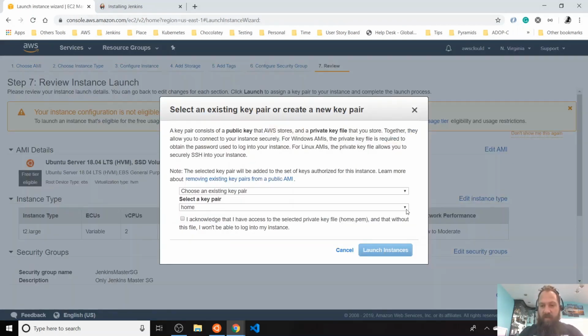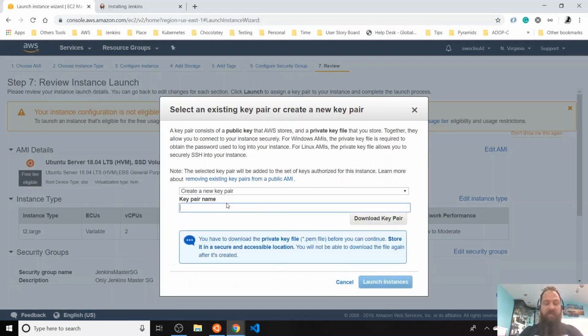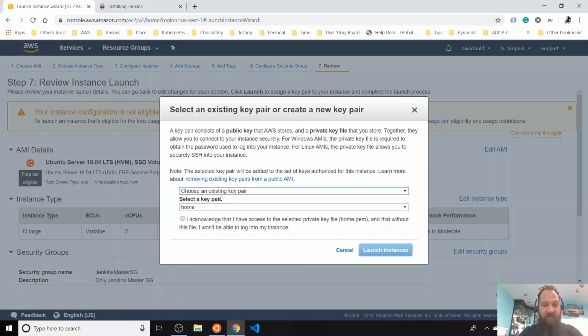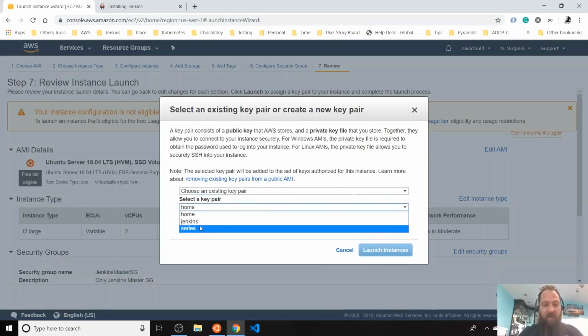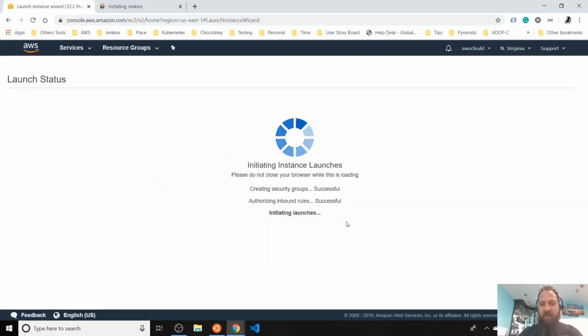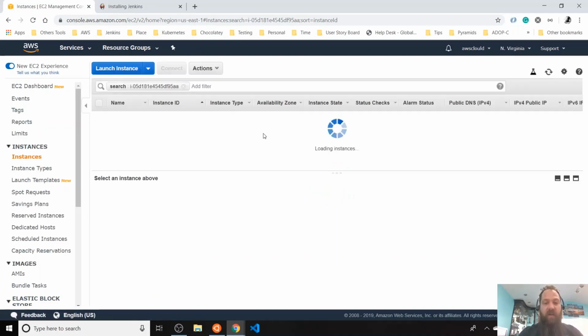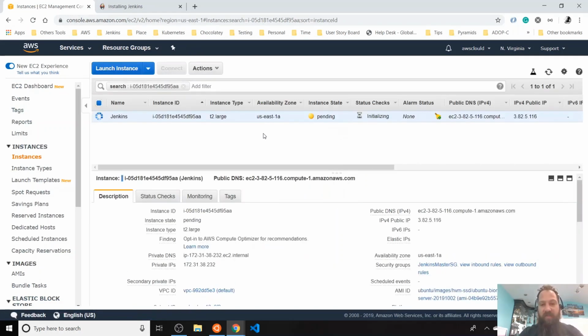Let's finish. If you are creating your first key, you should create a new one, type the name, download it and store it in some place because we're gonna use it later. I already have mine created here. Let's say I'm gonna use this one. You can use whatever name you want, but just save it in some place because we're gonna use it later to connect to the EC2 instance.